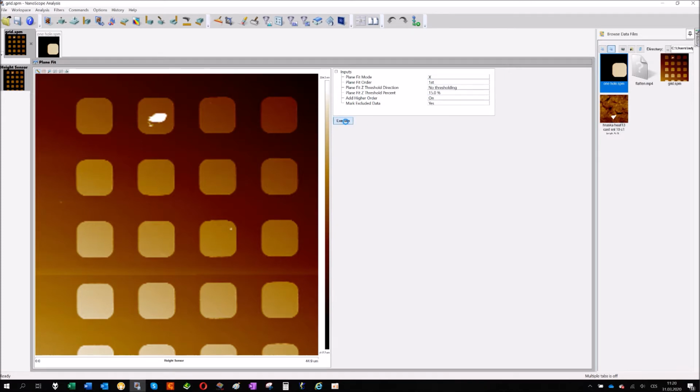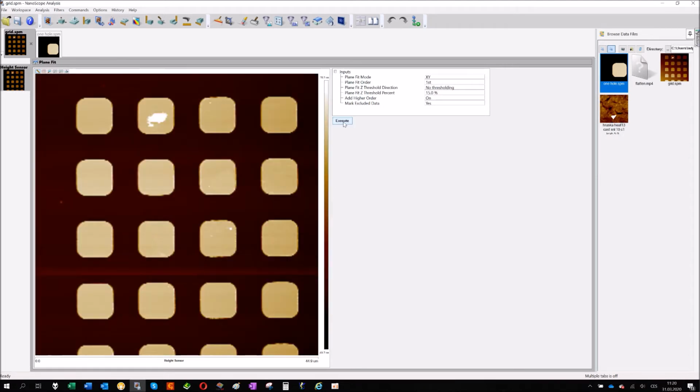If I continue, you can see the tilt is compensated in the X axis, but in the Y axis it's still dark on the top. So if I choose XY, it means compensate in both directions. I just click execute. That's it. We just have an image, it's compensated.